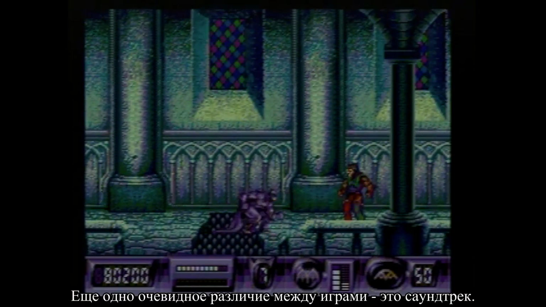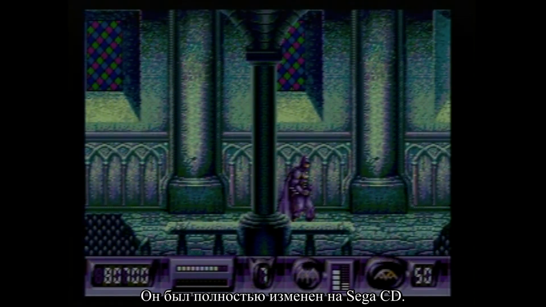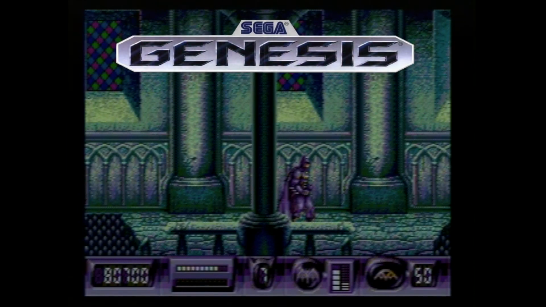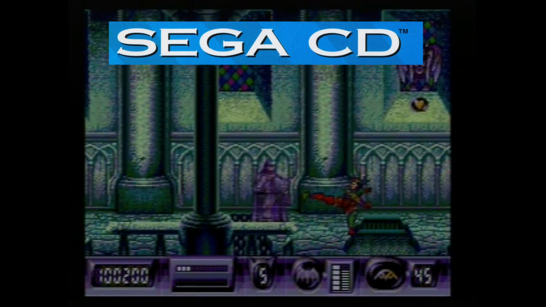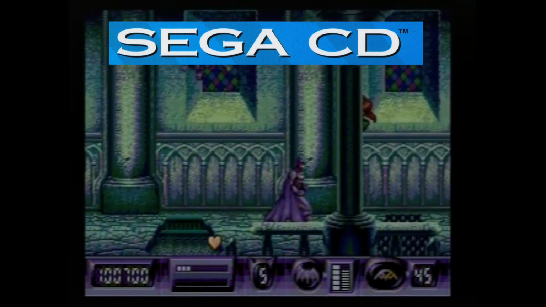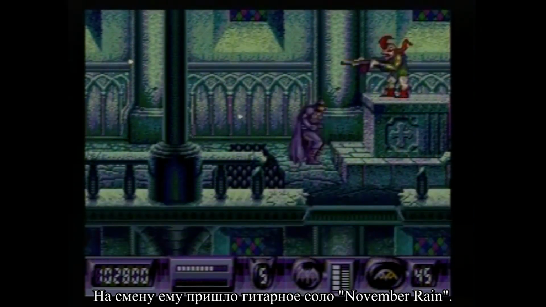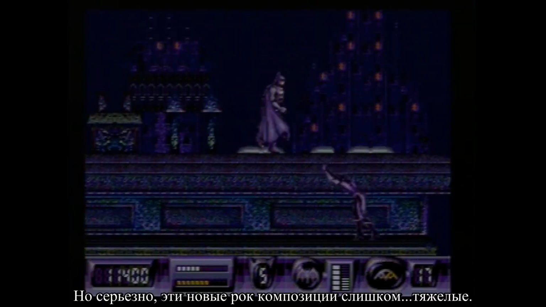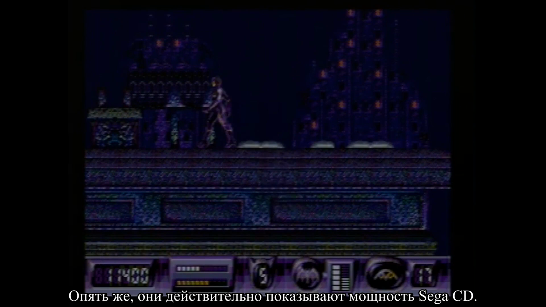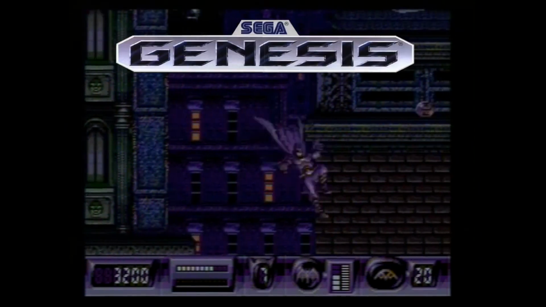Another obvious difference between these two games is the soundtrack. It's been completely replaced on Sega CD. Gone are the chip tunes of the Sega Genesis, replaced with the end solo of November Rain. But seriously, these new songs rock hard. Again, these really show off the power of the Sega CD. Even some of the sound effects have been replaced.